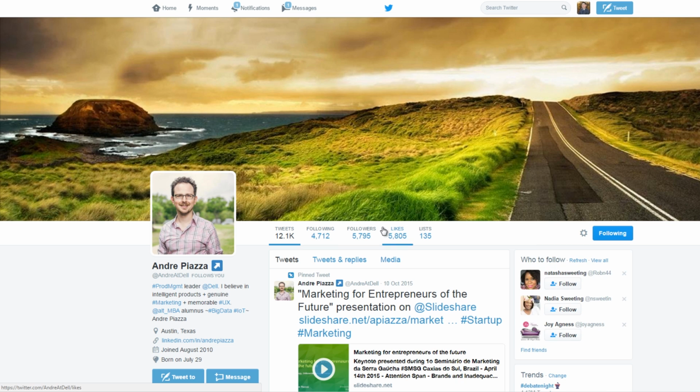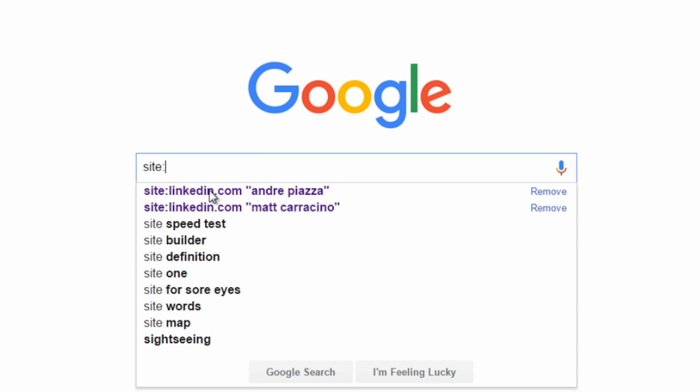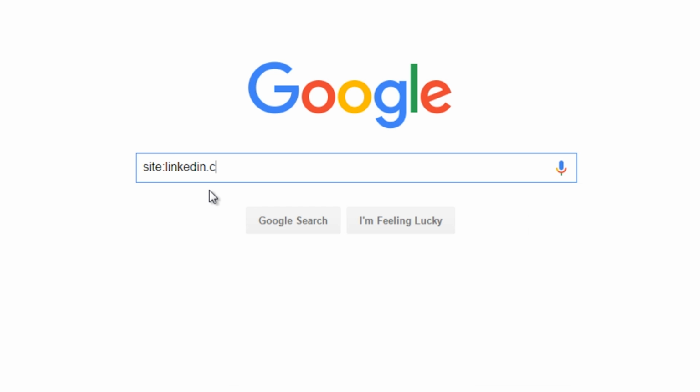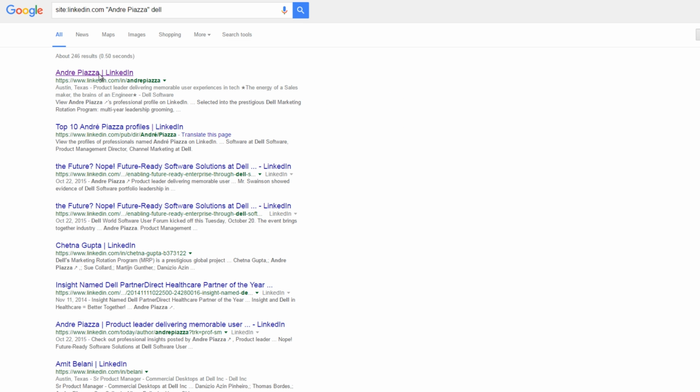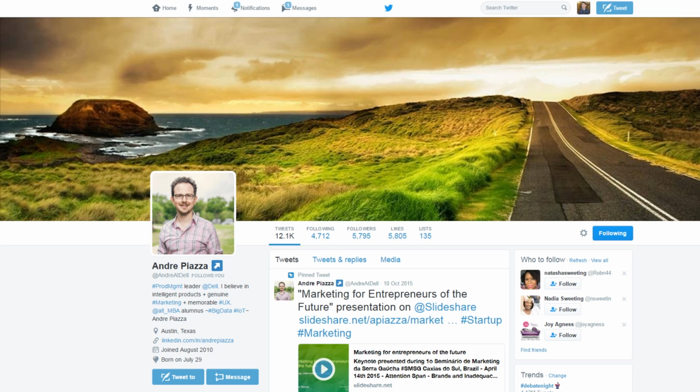Instead of searching on LinkedIn, you can go to Google and type in this search query. Site:linkedin.com, their name in quotation marks. You can add a company name if it's a common name like John Smith to filter through the noise. I'll click on the first one and then verify that the profile picture is of the same person.